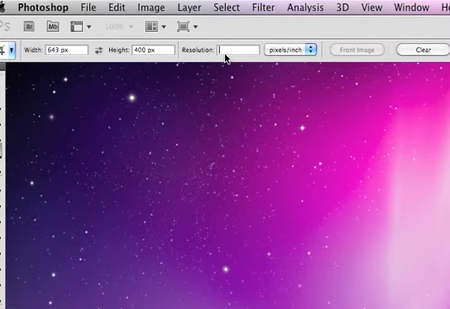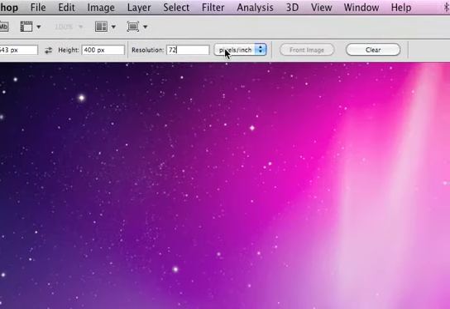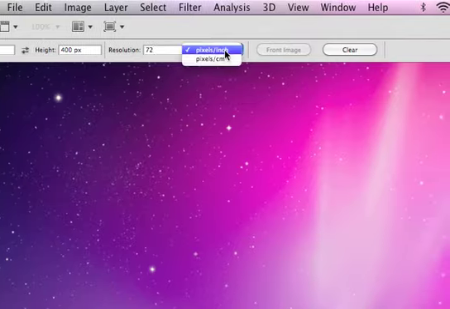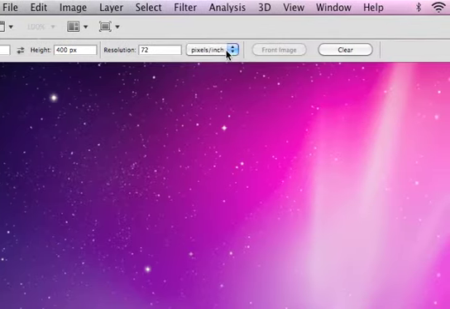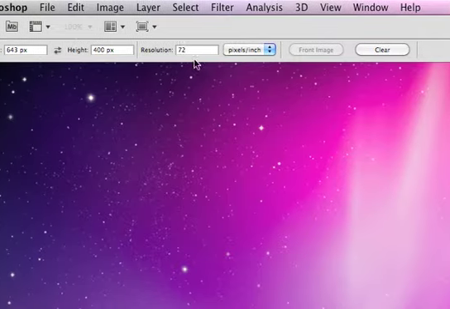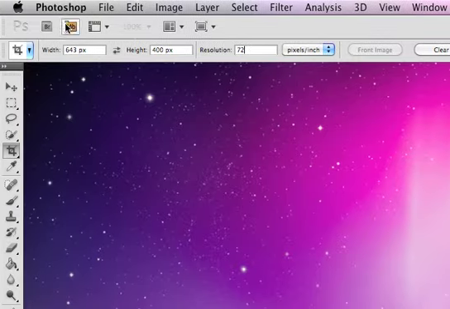Another thing that the crop tool will do, it will allow us to say, make sure that my resolution is, we're going to set it for 72, and here we have either pixels per inch or pixels per centimeter. We're going to make sure that this is pixels per inch. Okay, so with the crop tool we've set our dimensions up so that whatever we use the crop tool on, it's going to come out to be that size. It's going to force it to be that size.